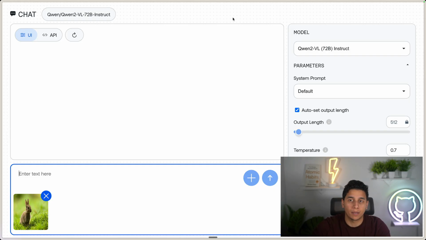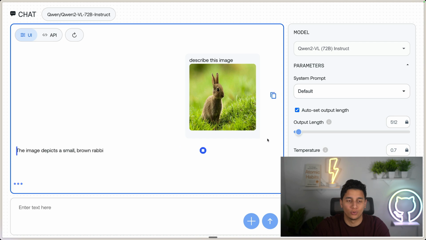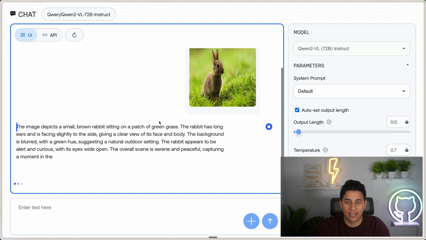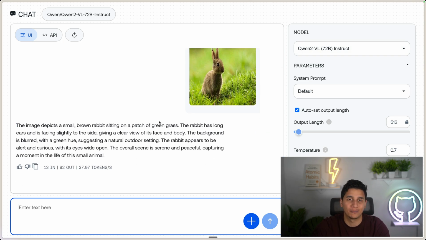We're in the Together.ai playground and I want to show off one of our vision models. So here I pasted a picture of a rabbit and I'm going to ask it to describe this image. And it's going to go ahead and describe the image in a lot of detail, which is great.